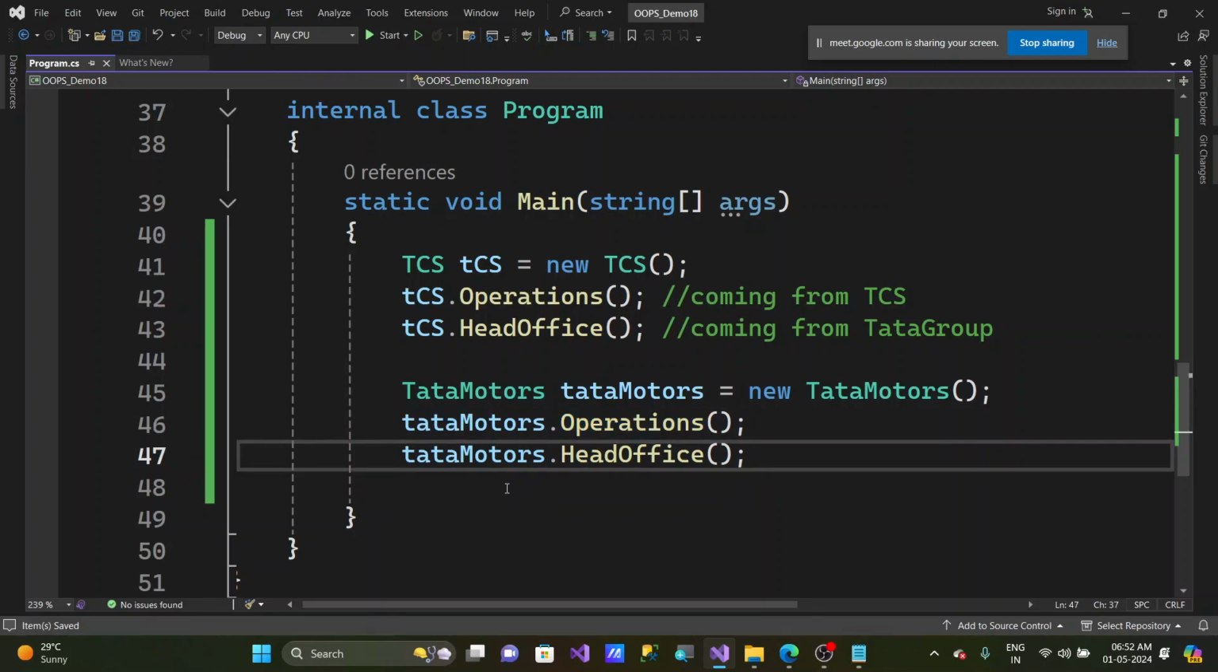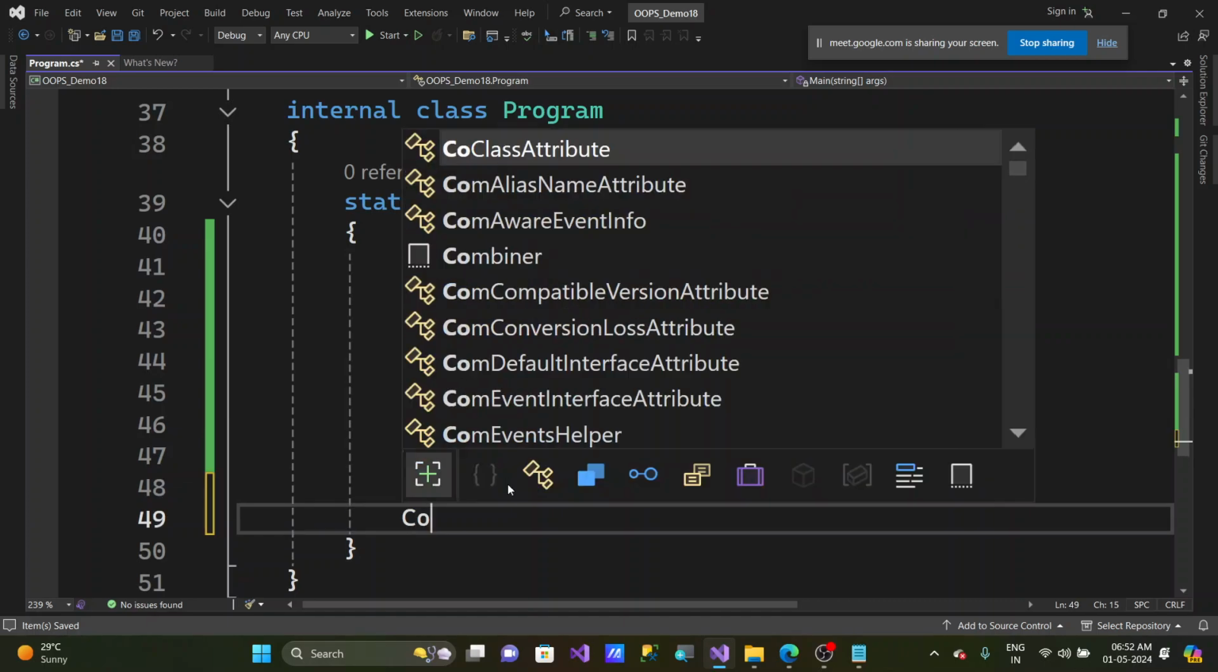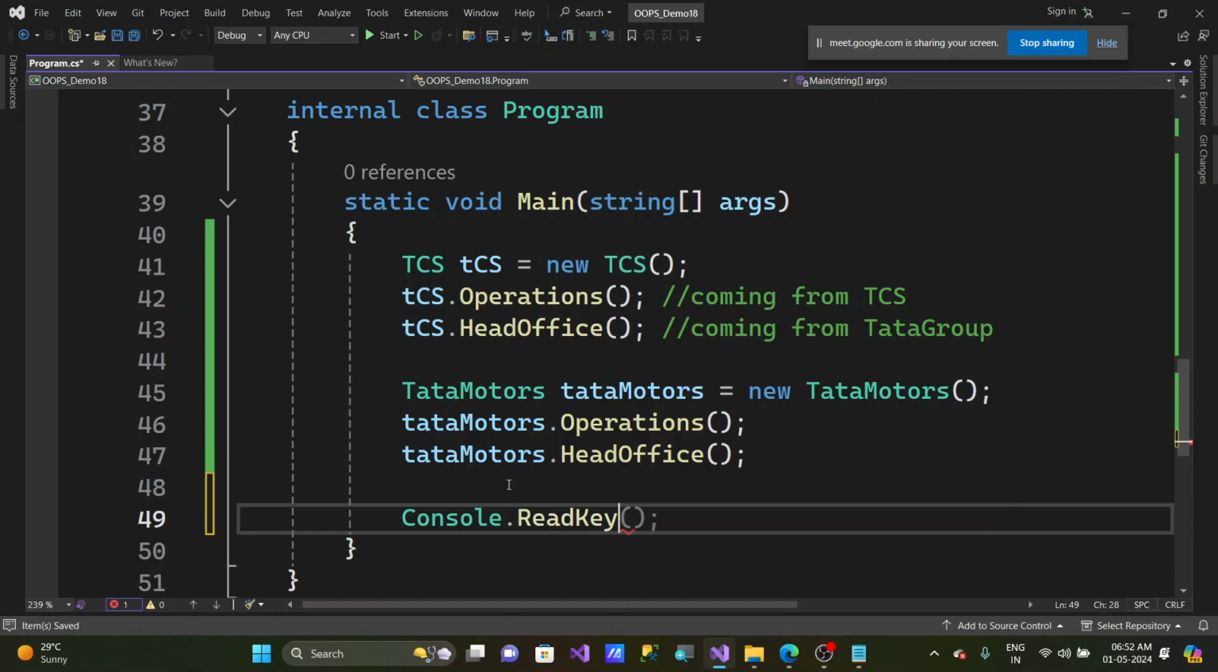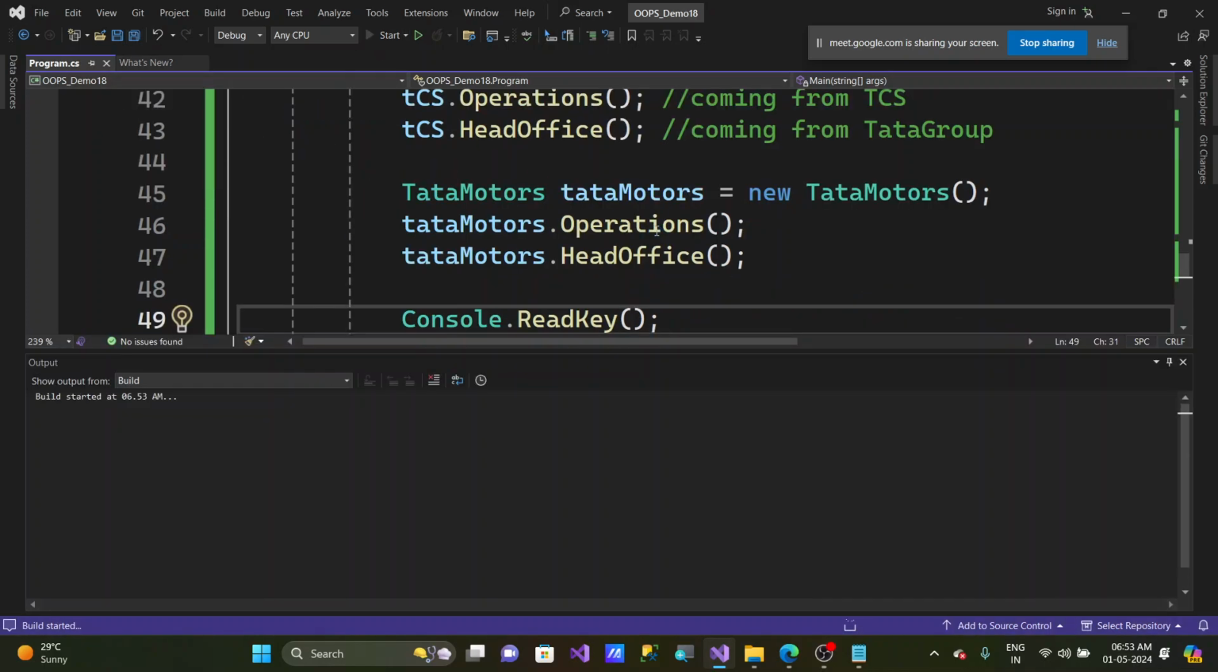Okay, so like this you can have multiple child classes, guys. There is no rule that only one parent and two children. You can have three also. Like Tata Power is there, that can also be added as a child. So you can try that, guys. Add one more child class called Tata Power, inherit from Tata Group again, and then check it out. Let's run it and see, guys.